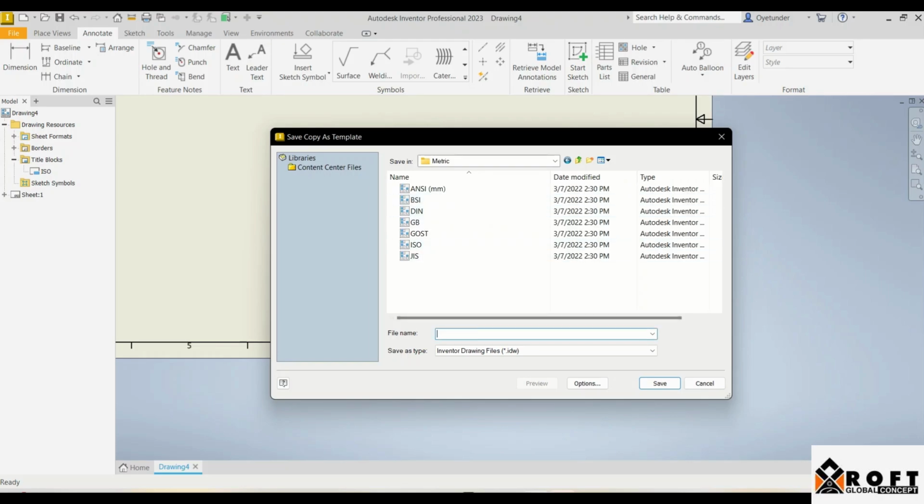I'll name it CAD CAM drawing template. If it's actually the template of a company, then you can name it with whatever you want to name it. So anytime you want to access it, it will be very easy for you to choose it.